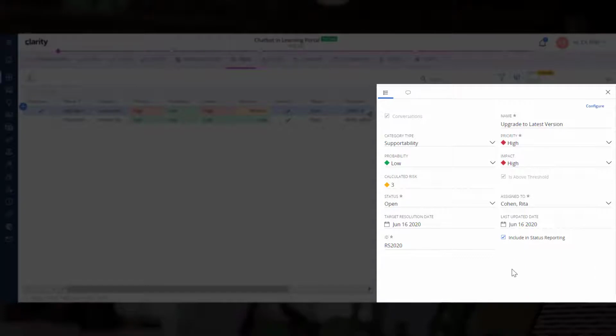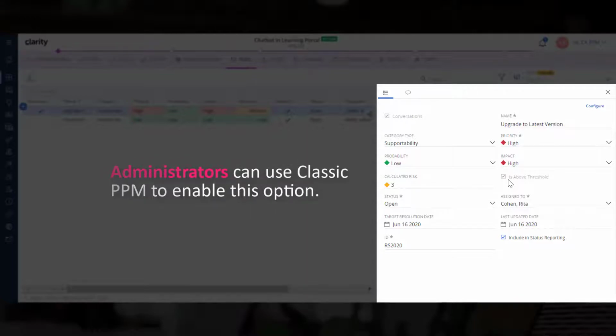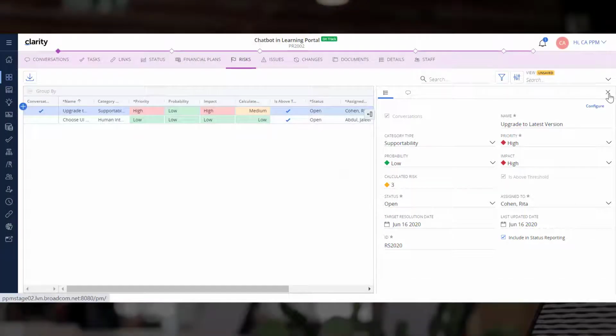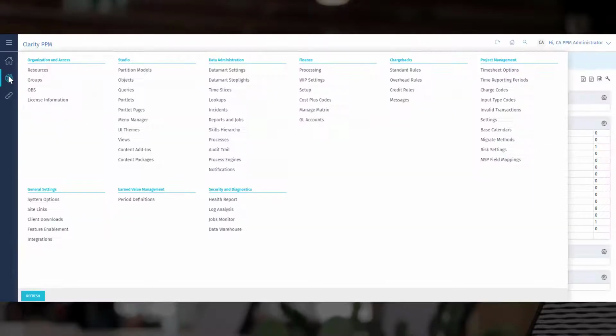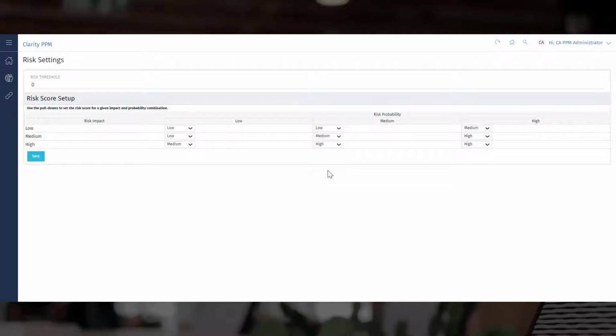Did you notice that Is Above Threshold is disabled? Administrators can use Classic PPM to enable this option. Let's log in as the administrator and select Risk Settings. Here you can see the risk threshold is set to 0. Let us change it to 3 and save it.